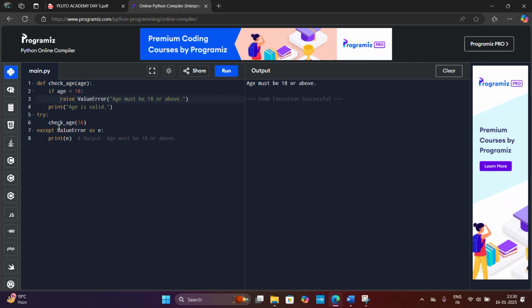Please check this indentation error and understand this concept also. Age must be 18 or above. I have given 16, so it is saying age must be 18 or above. If I enter an age greater than 18, for example 34, what will it print? Age is valid. It should be printed. So you can see this output: age is valid.